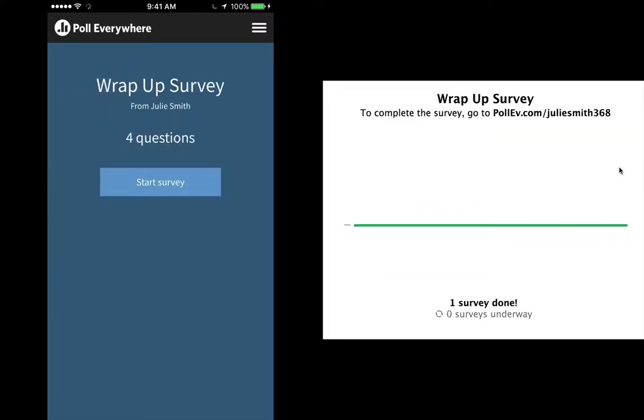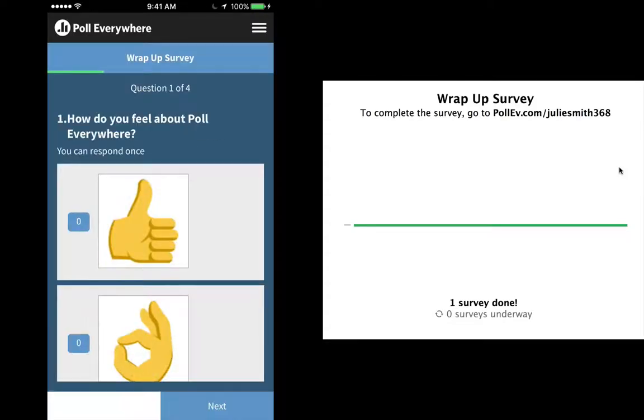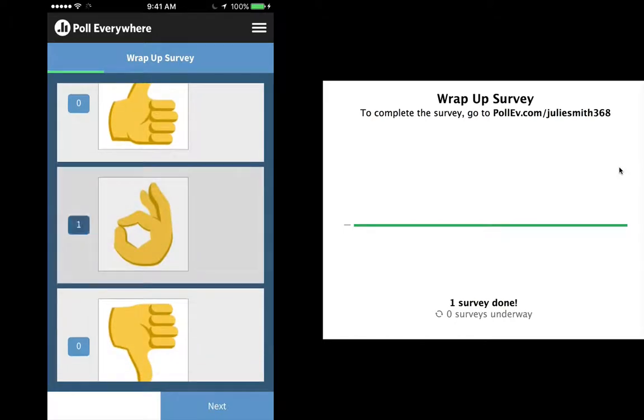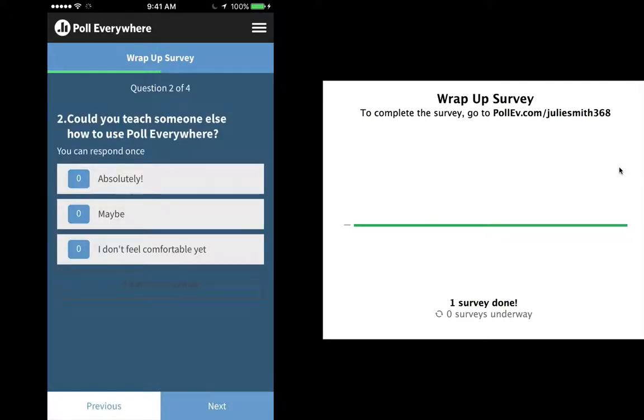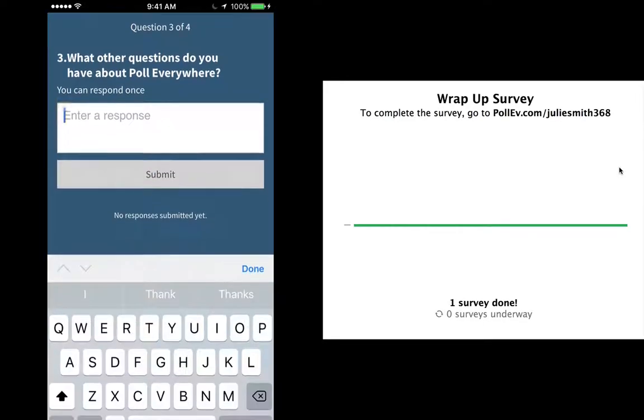And then finally, something that you could include at the very end of your presentation is a survey. These are questions that the audience goes through at their own pace. So here on my phone, I'm going to start my survey, and you can do multiple choice and click next. Another multiple choice. Could you teach someone how to use Poll Everywhere? Absolutely. Next. They can enter their response.